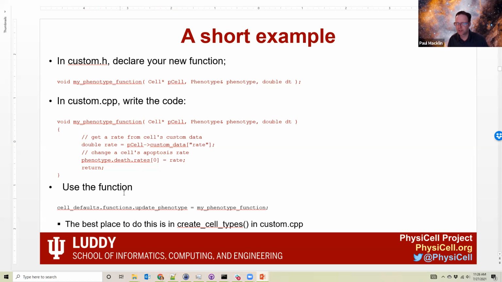And then you need to tell the cell to use this function. So up in that create cell types function, I said, well, let's have the cell default definition .functions.update phenotype use this phenotype function. And that's pretty much it. So now we're going to start getting into a little bit more detailed example of how to actually make this work. Let me take a quick pause.